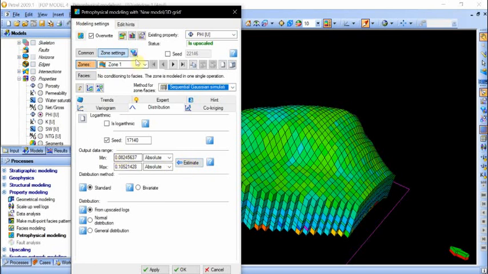So these numbers, because we have 7 layers in zone 1, it means the minimum value of porosity is this, and the maximum is this. So it's 8% and the maximum is 10%. And you click apply, and you go to zone 2 and zone 3 and all of it.